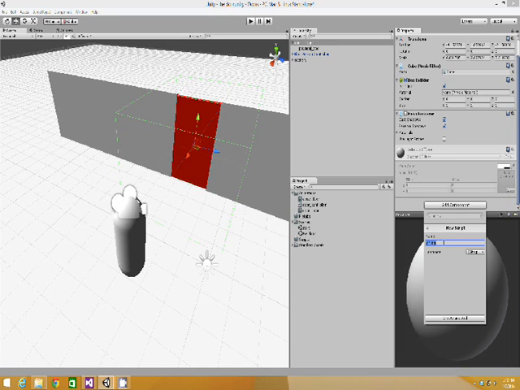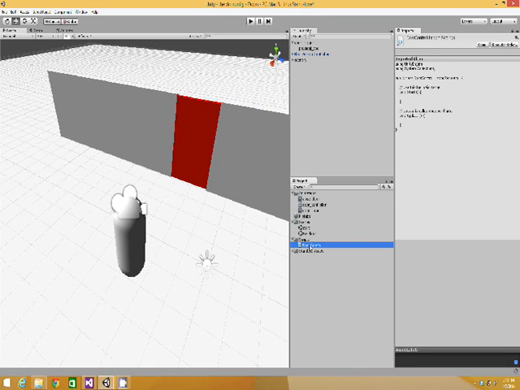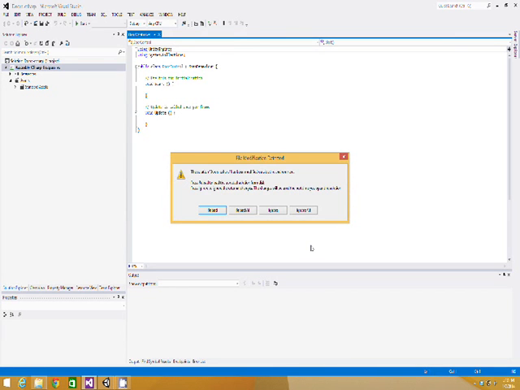I like C#, so C# it is. And I am going to call this door control. Okay, here's my door control. Just move it to scripts directory. Double click on it to edit. Up it comes.